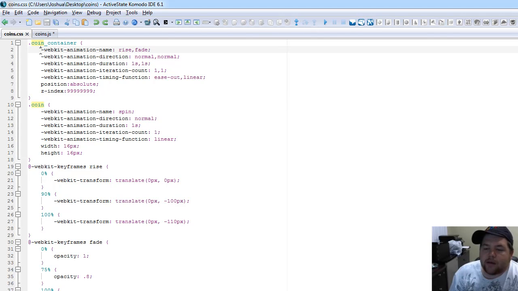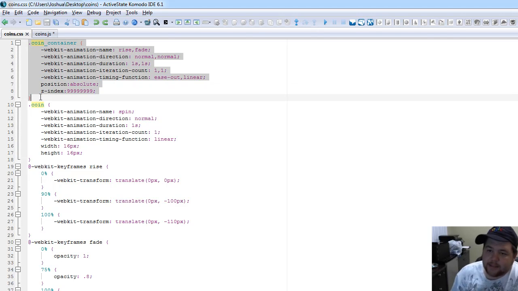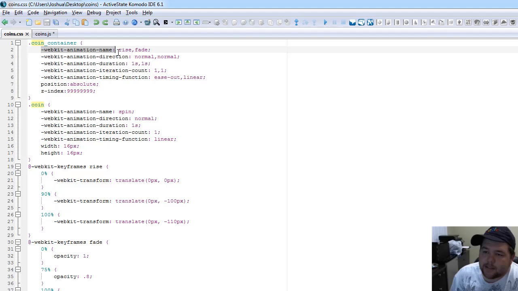Now that you've had time to look at the code, this is all CSS, right? We have a coin container, and that coin container contains two animations, a rise and a fade, and then respectively we set the properties of each of those. So rise is normal, 1 second, one, ease out. Fade, normal, 1 second, one iteration, linear, right? Pretty straightforward if you know something about CSS3. If you don't, this may be super confusing to you. But this is the code.